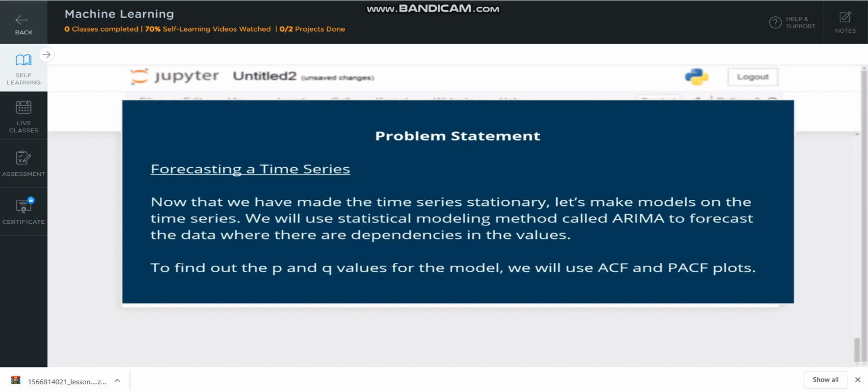Forecasting a time series. Now that we have made the time series stationary, let's make models on the same series. We will use a statistical modeling method called ARIMA to forecast the data where there are dependencies in the values. To find the P and Q values for the model, we will use ACF and PACF plots.